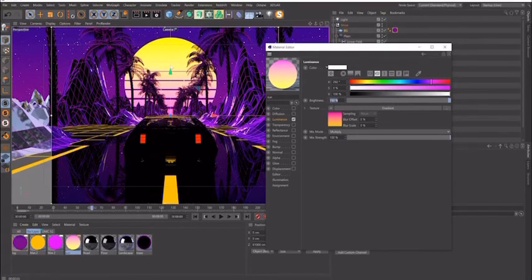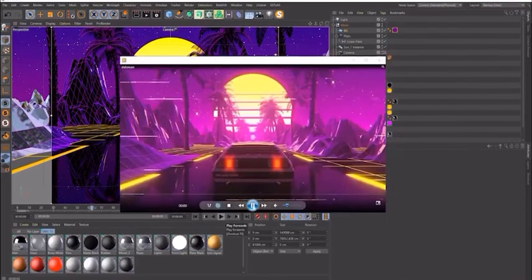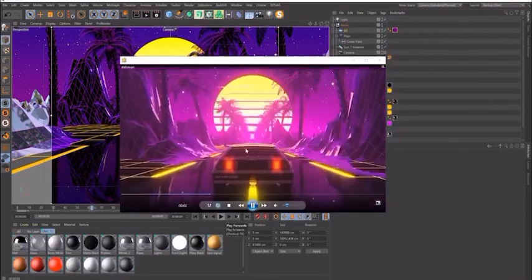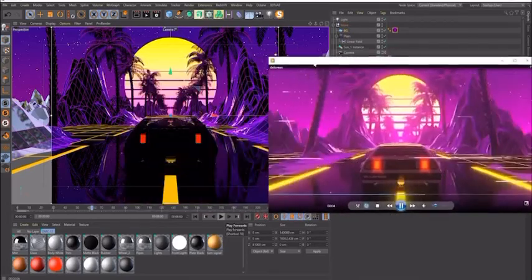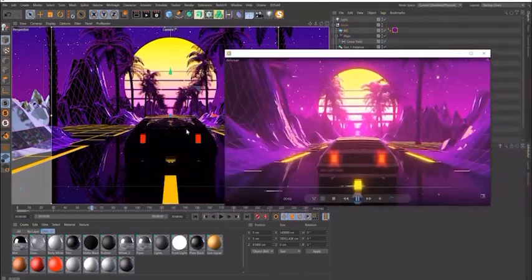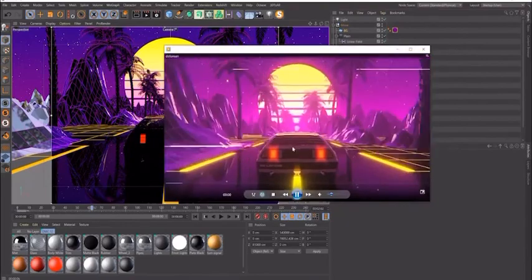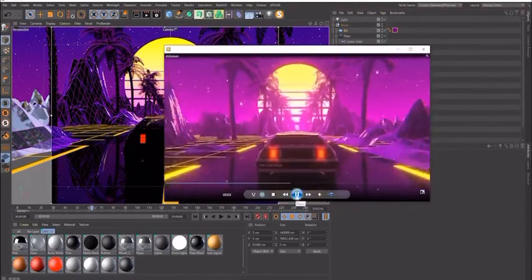We can actually adjust these colors later in After Effects anyway. Another change I will make is the material on the windows. Currently I can see through it, which I don't really like that much. I prefer this kind of dark tinted look.